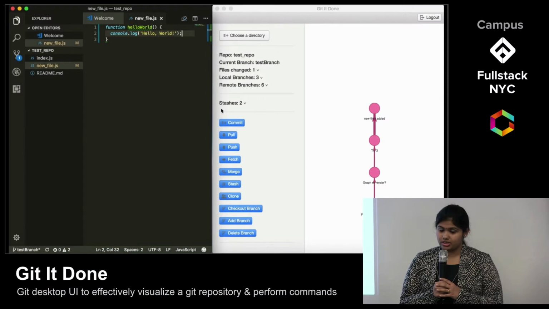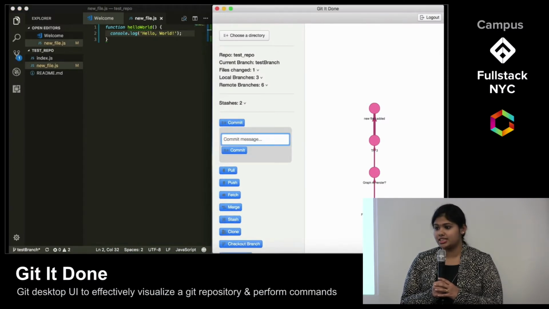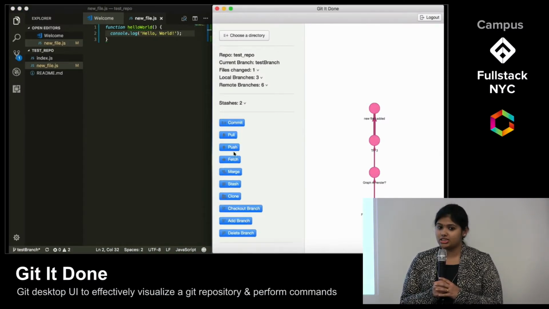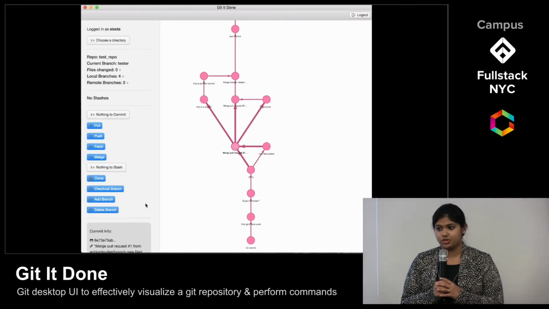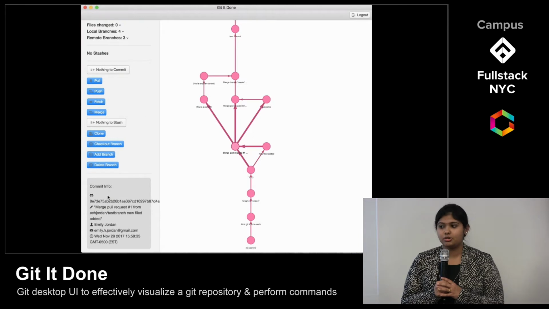Once your repo is loaded, in your sidebar, you can see the current file you're working on, any changes that you have made, anything to save, that is to commit, anything to stash, that is to remove, the local branches and the remote branches.